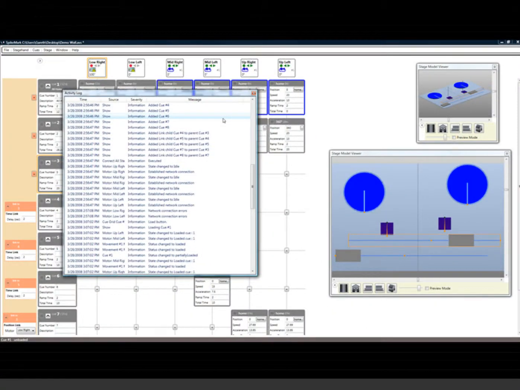That wraps up our whirlwind tour of the interface. Please take a look at our other tutorials as we dive deeper into Spikemark.